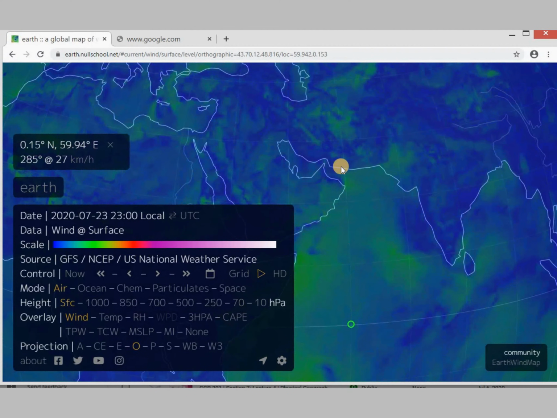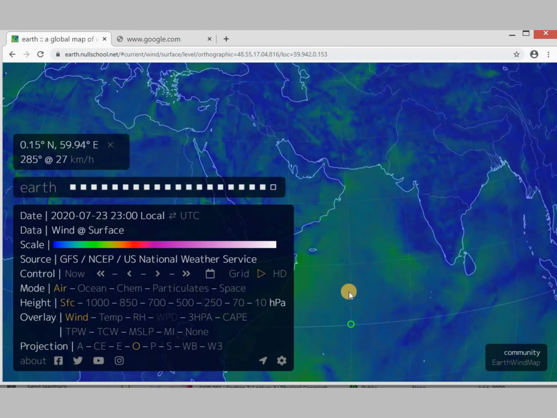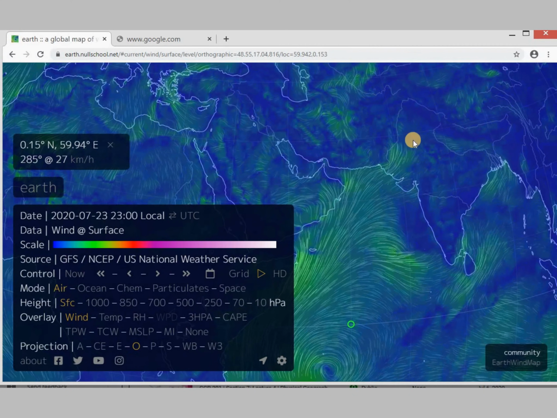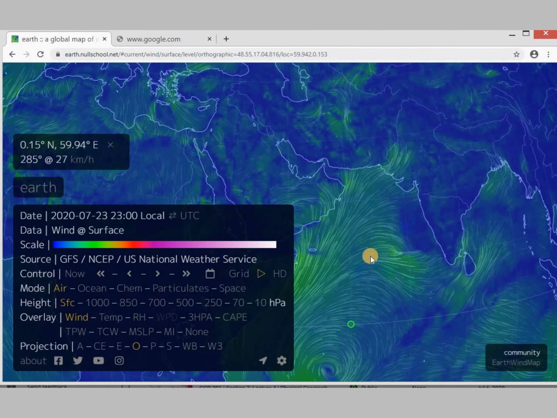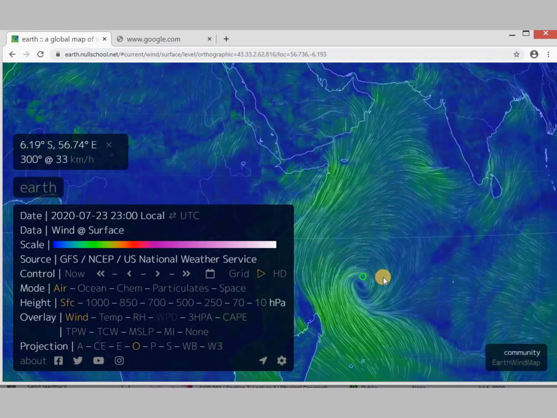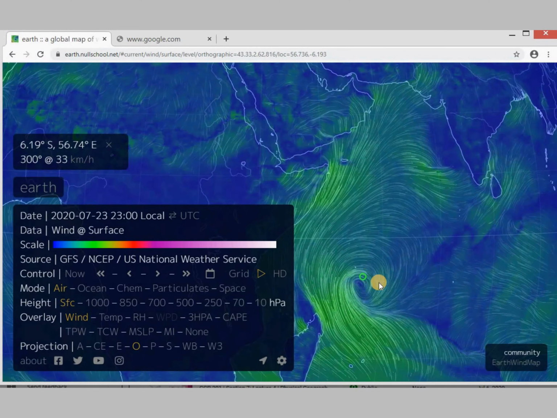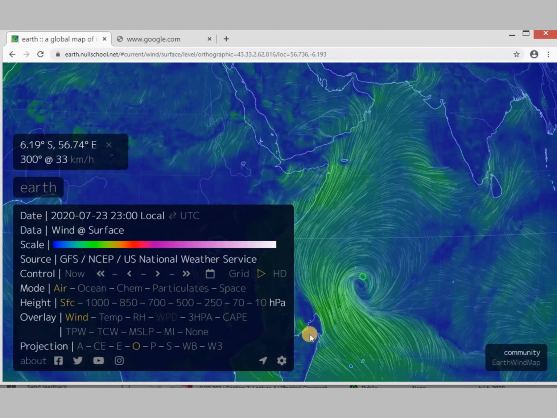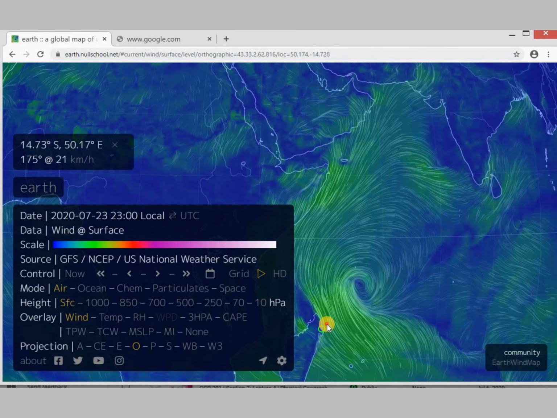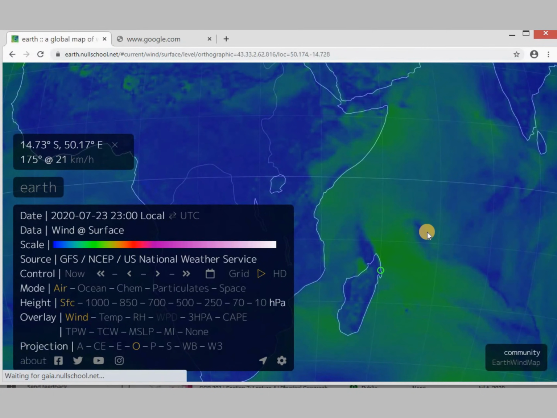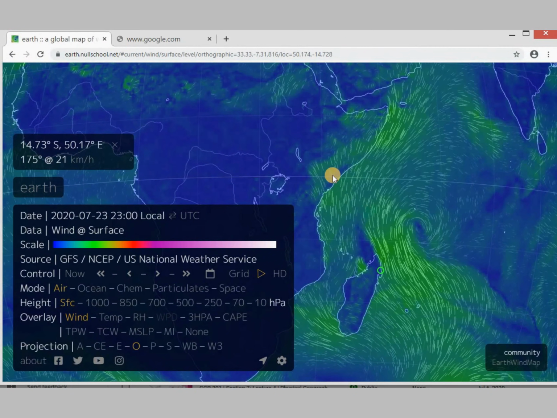Then we have these grid lines on it for each and every meridian and parallel. Here we see a cyclone is being generated in the Indian Ocean near the coast of Madagascar. Here it's Indian Ocean, Madagascar, and near Africa.